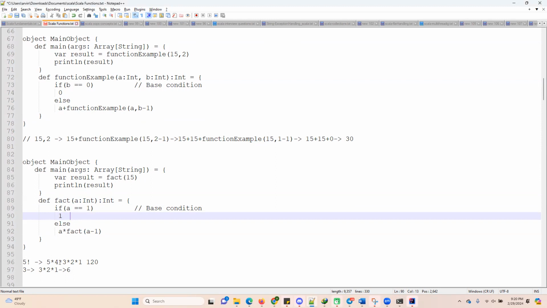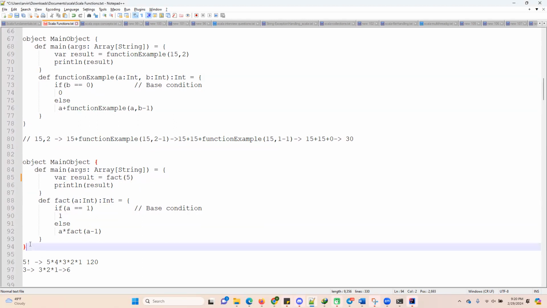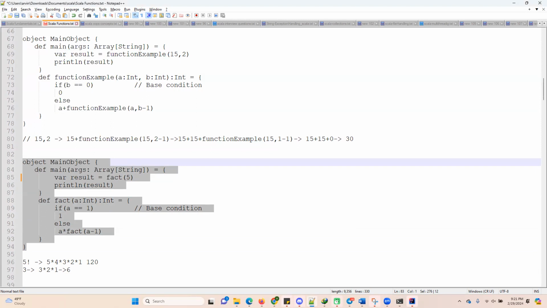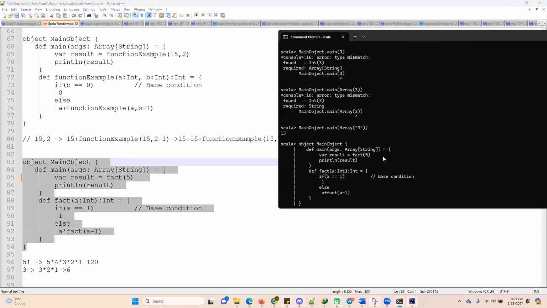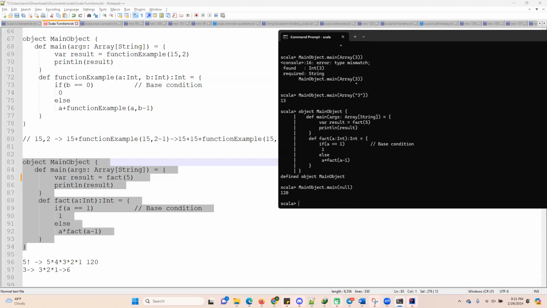So what you are doing first time, 5 into factorial of 4, and then again you are doing 5 into 4 into factorial of 3, that will be 4 minus 1. And again you are doing 5 into 4 into 3 and factorial of 3 minus 1, that is 2. Again like this it is going to do, and then you are getting the final result. So let's try with 5, because 5 factorial we know, we can calculate. Because this 5 value you can pass as a parameter also, but in this one I'm not using args, so I will be doing null. So I'm getting the 120.